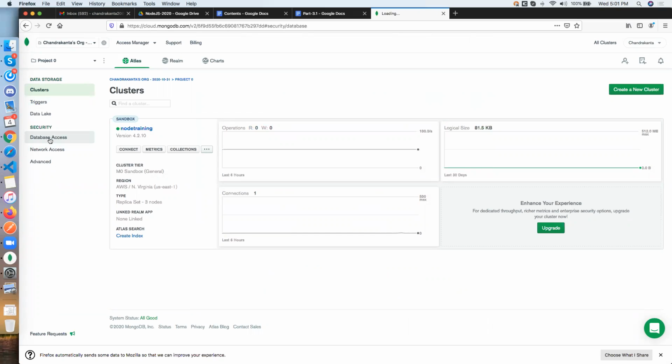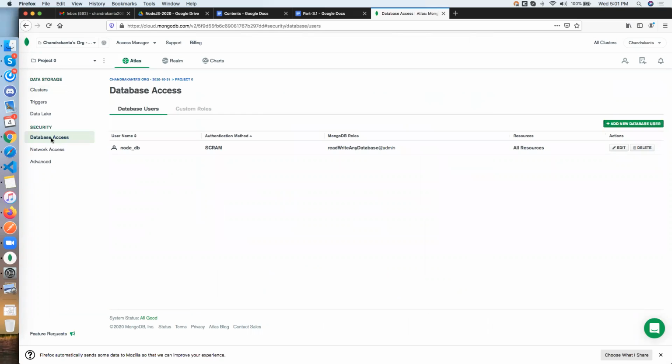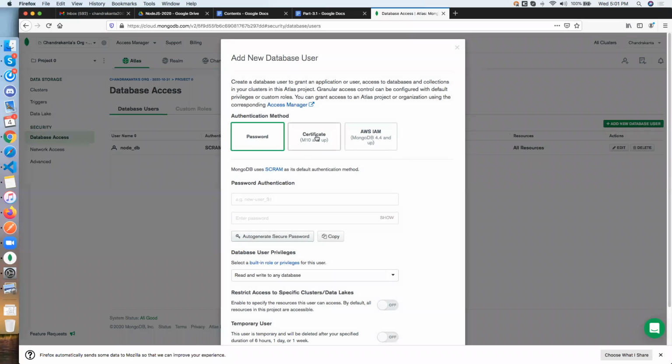After creating the cluster, you go to database access. Here you have to create a database user. You can create multiple users from here by clicking on it. You can use password protection, a certificate, or maybe an AWS IAM key. AWS IAM means Identity and Access Management key. Right now we are going to use the password. Then you can create the password from here. User ID and password means database user and password, because to connect to a database you have to use a database user and a password.